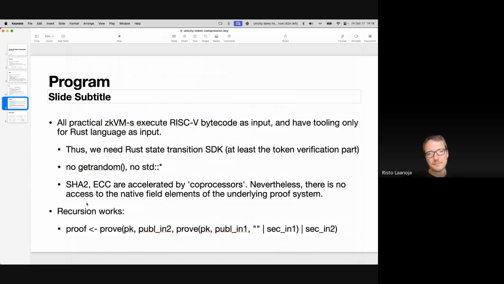And we also cannot use the standard library for efficiency, so the Rust SDK has two compilation configurations, one with the standard library, one without. And SHA-2 and elliptic curve cryptography can be accelerated. I have implemented SHA-2, but no signature validation, so likely the verification will be a bit faster with this implementation. And also, it's interesting that it's possible to use recursion. So the statement of our program can validate transactions, and it can also validate previous ZK proofs.